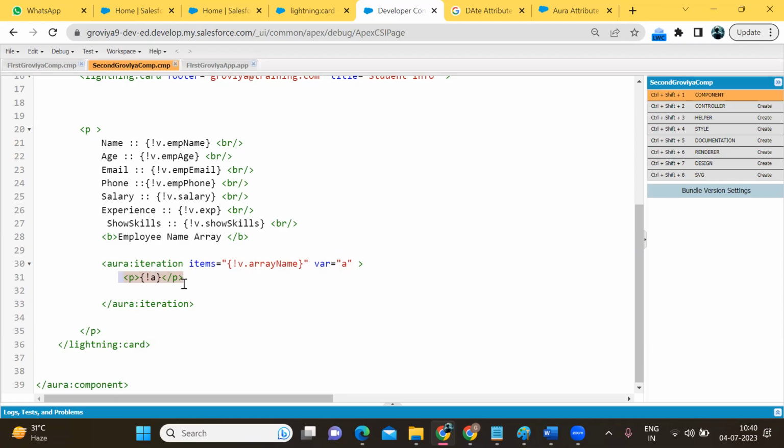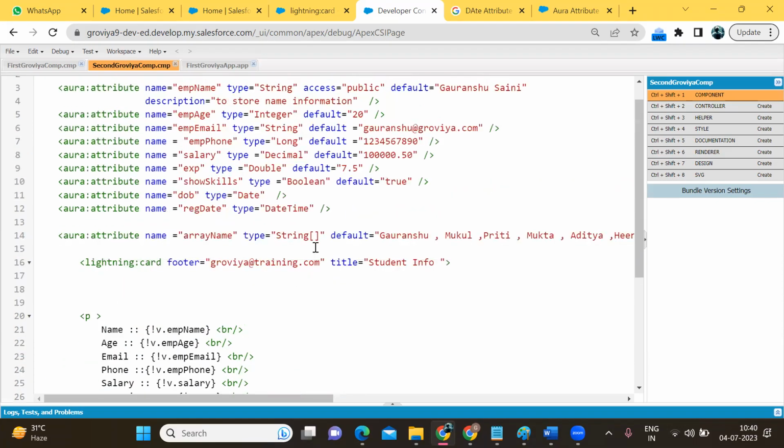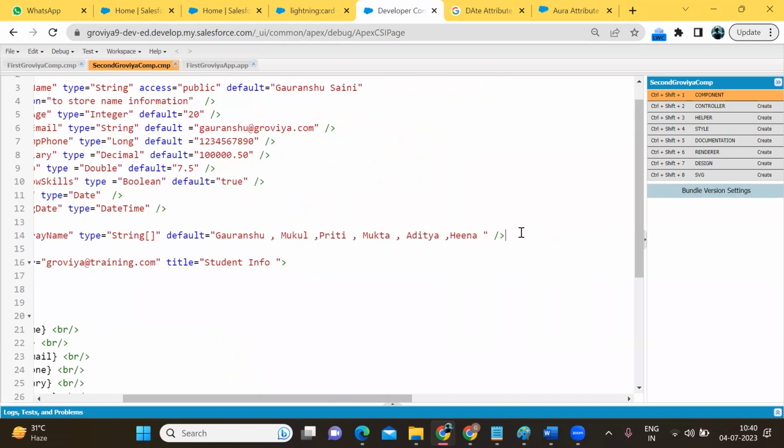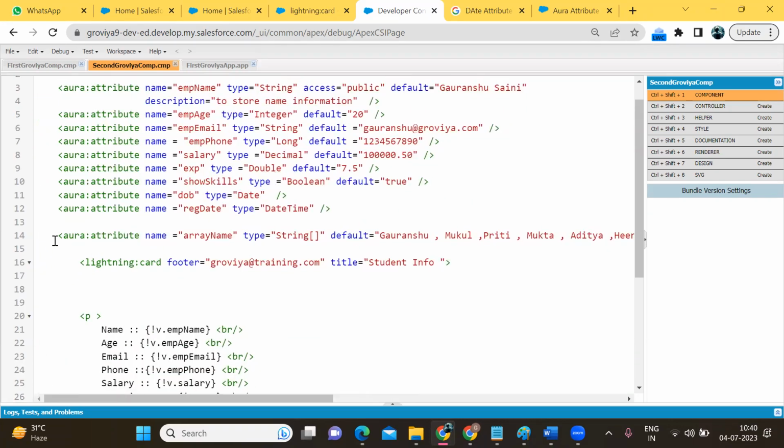Okay, सभी को क्लियर है ये? Yes. Yes. Good. So now I'm going to create another type of attribute.